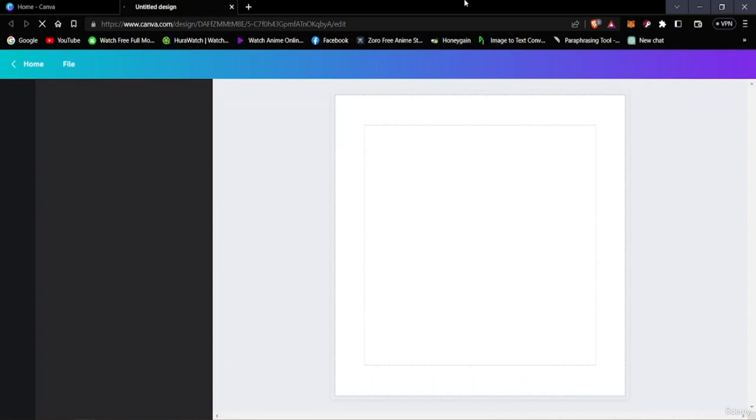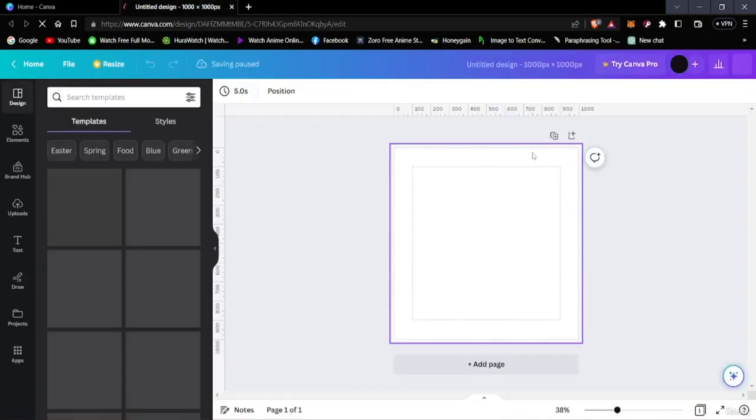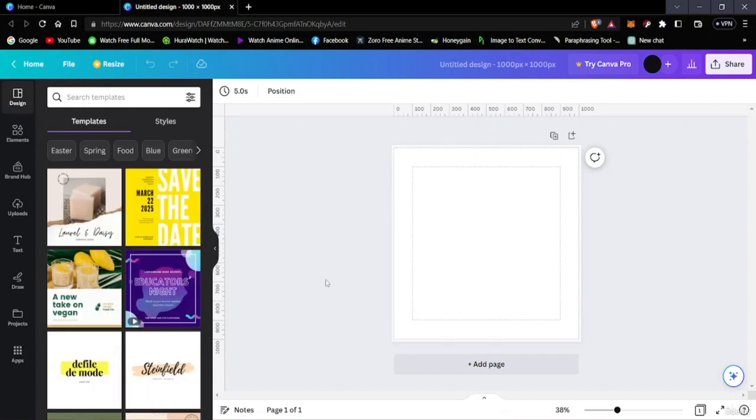All right, now they're gonna create me a new design here. You can see here this is like a 1000 by 1000 page. Okay, so I can actually edit anything here. Now the top bar here, the top panel here, you can see here it says home. So if I click here, it'll take me back to my home page.